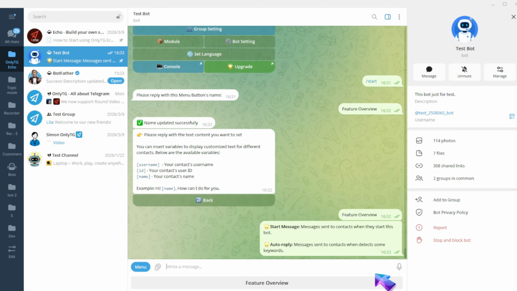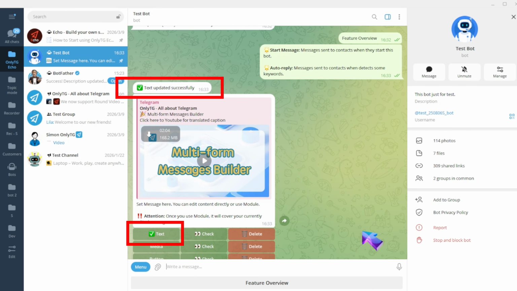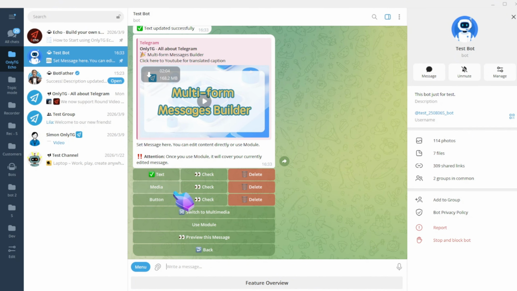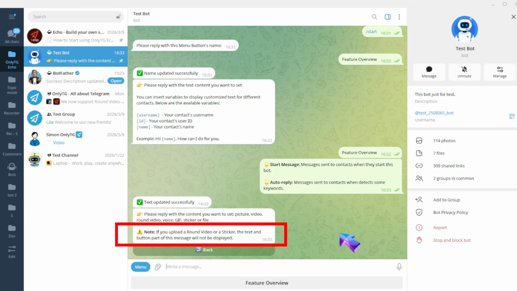Send the text, a success message will pop up, and a check mark next to the text button means the setup is complete. You can then configure media and button content for the React message. Click Media, and you can reply a picture, video, round video, voice, GIF, sticker, or file. Please note that if you upload a round video or a sticker, the text and button parts of this message will not be displayed.